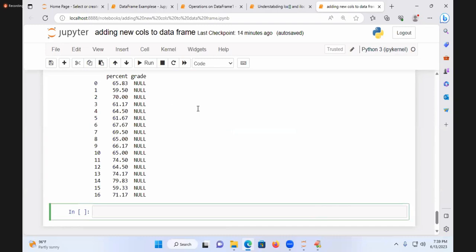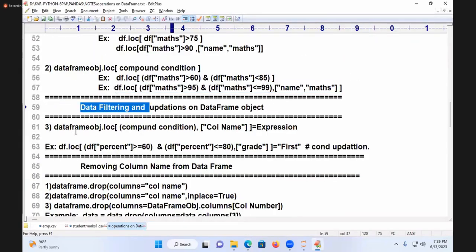Data filtering and updations on the data frame. Data frame object dot compound condition. Which column do you want to update? Write the expression: df dot percentage greater than 60 and less than or equal to 80, grade is equal to what? First. This is called updation. Are you following me?